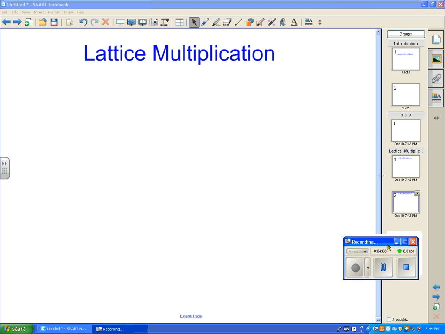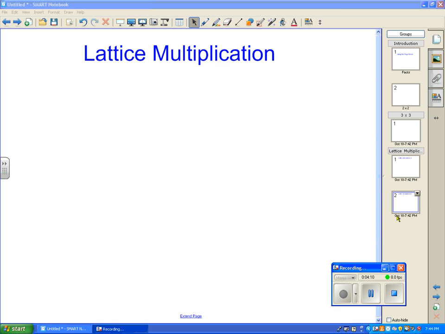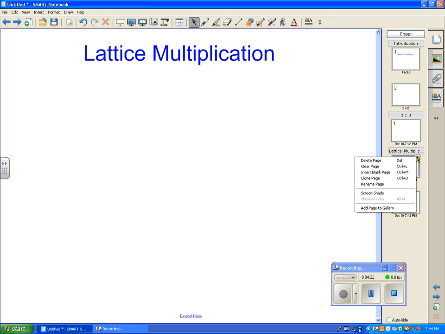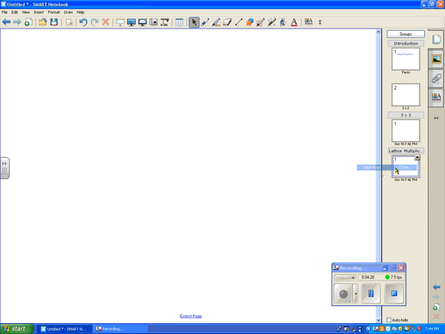Sometimes there's a template or something that you're using and you would like to clone that page several times and then go ahead and add specific details. So that's what the clone the page option is. Also, in this drop-down menu, you have the option to delete a page. You have the option to clear the page. And you have the option to insert blank pages.